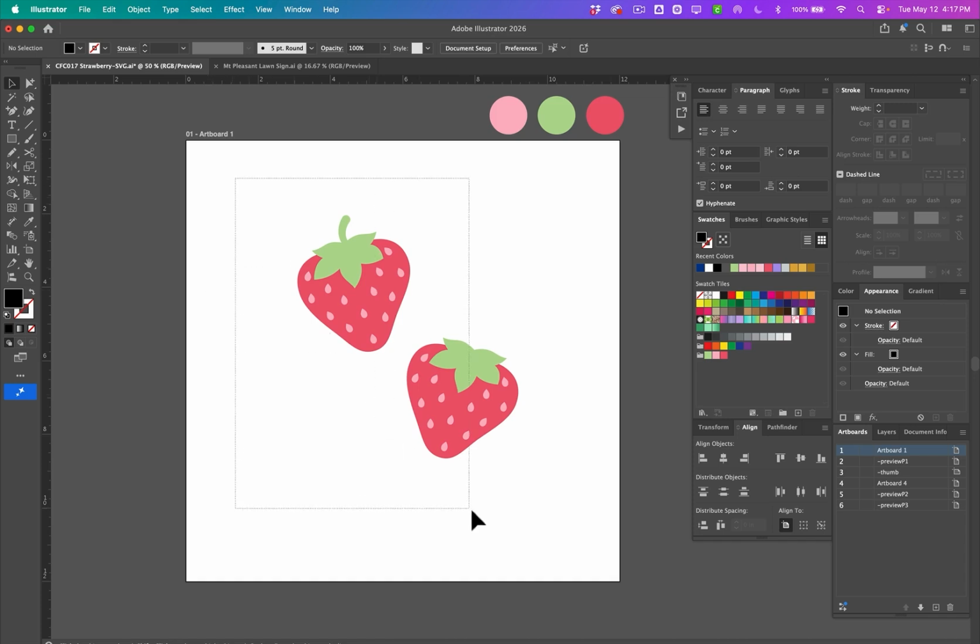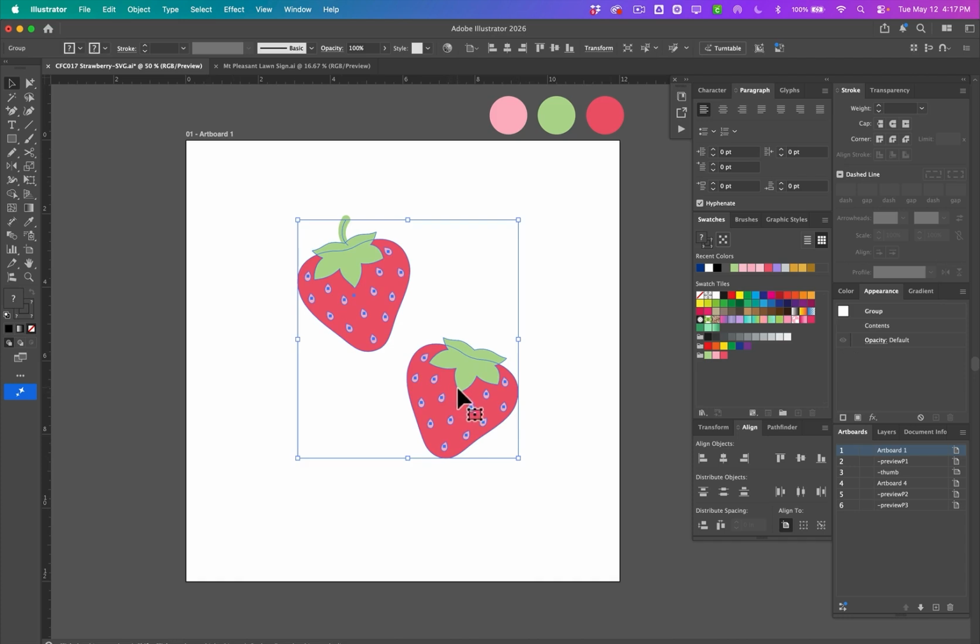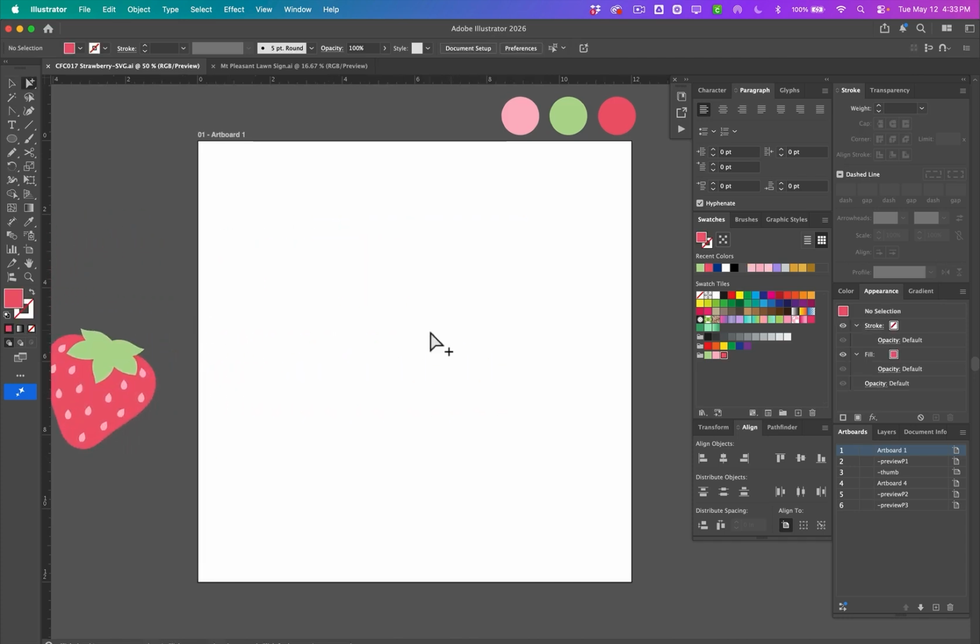First, I'll move these over to the side so I have some room on my artboard, and then I'm going to start creating my strawberry shape. I'm just going to press the L key to bring up the ellipse tool, and with the ellipse tool, I'm going to click and drag on my artboard to create a short oval. Not a perfect circle, but not too long of an oval either. So something like that should work.